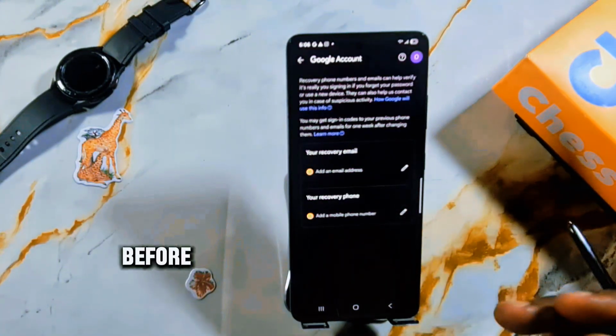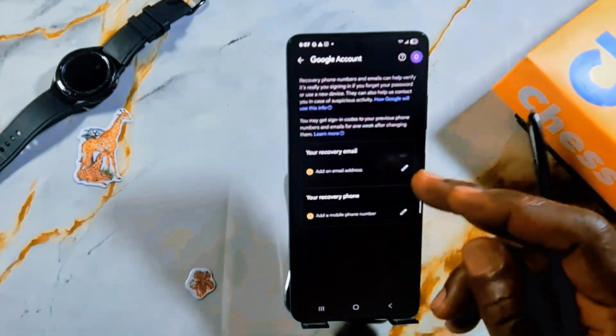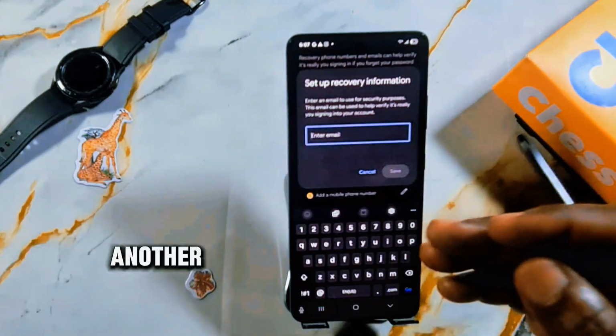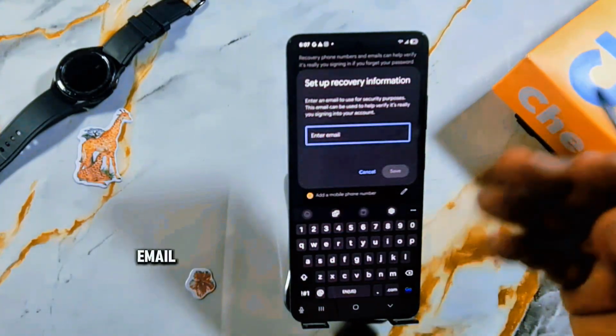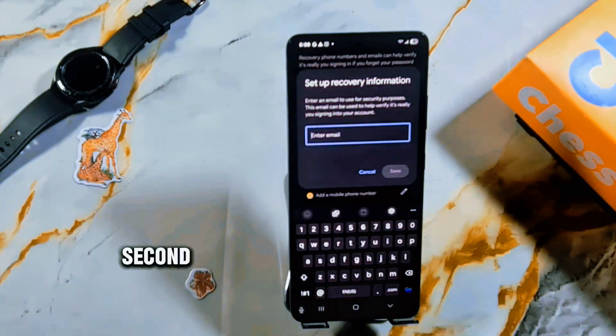So remember, like I said before, we are creating this email address without phone number. So all we need to do is to click here, your recovery email. If you have another email address, you can add it up here as a recovery email. So guys, now we have come to the end of this. Let's move to the second stage.